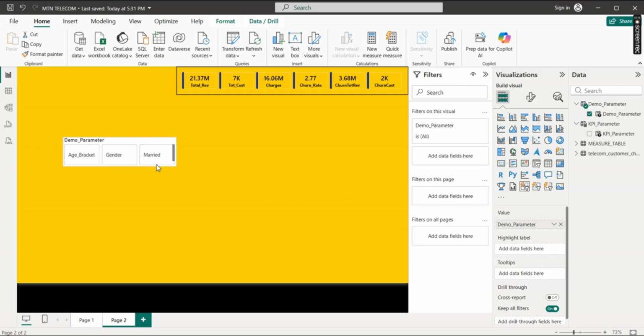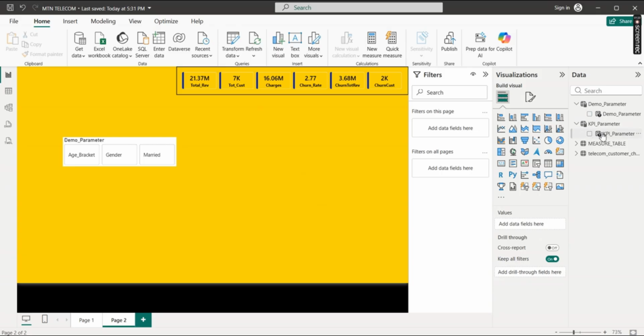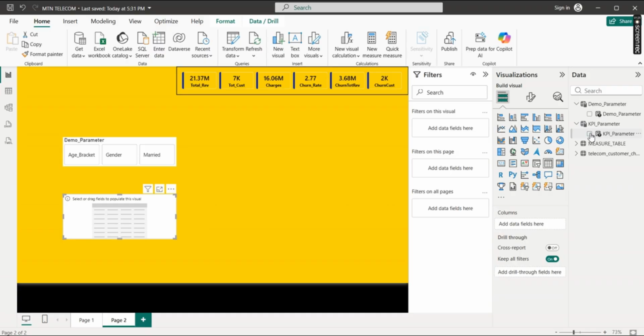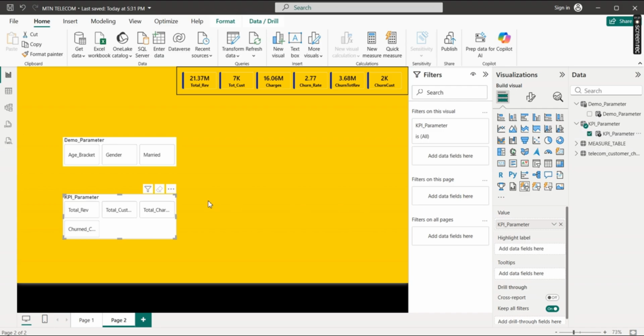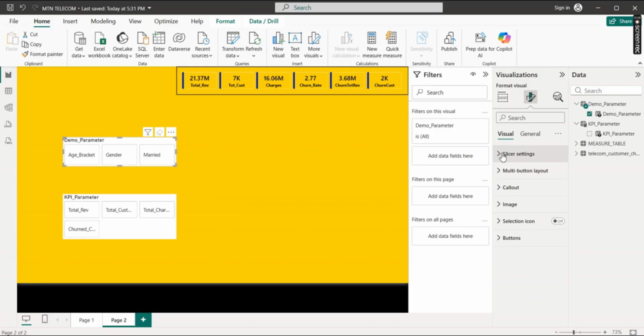All right, these are slices, so we can format this. But I want to add the other parameter, which is going to be the KPI parameter. I'm going to add this as well. So we are also going to have this, and we are going to have this in there. Okay, so these are my two parameters. Now let's format them. Once I'm done, I just come in here and I'm going to format this.